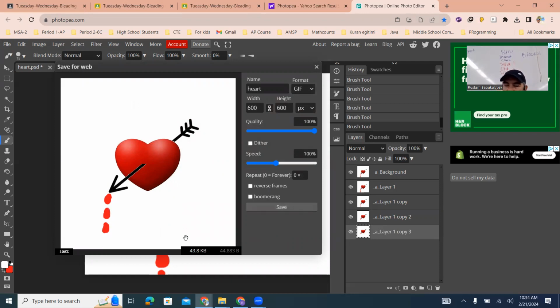Again, depending on your effort, you can make it more professional, but mine is minimal. Okay, just save it as a GIF, and then you can upload it on Google Platform.